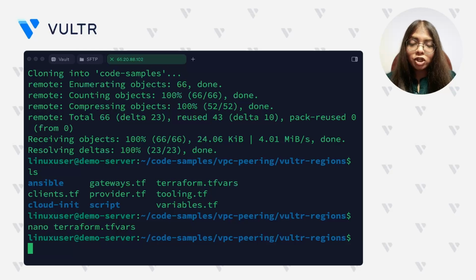To kick off the provisioning process, we start by running Terraform init. This sets up our working directory by downloading the required Vultr provider, verifying the configuration, and preparing the backend for state tracking. This is a one-time initialization step unless provider version or backend changes.